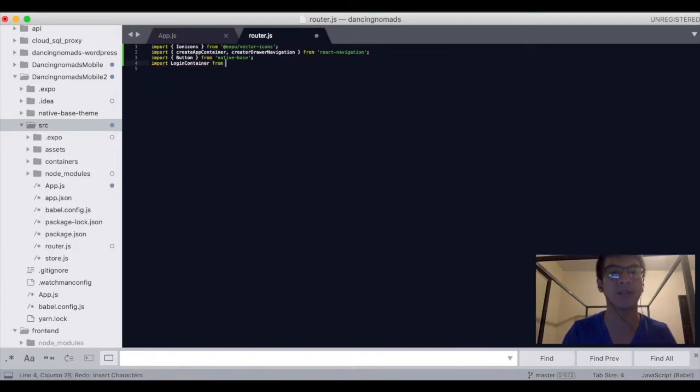Next thing I want you to do is import login container from containers user login.js. So this is a new file that we will create that we haven't created yet. It will live under the containers folder, and under that containers folder we'll also have the users folder and the login folder just to be organized.